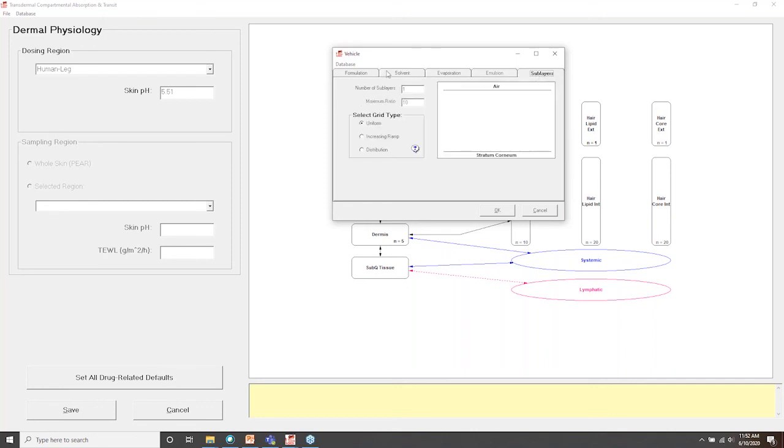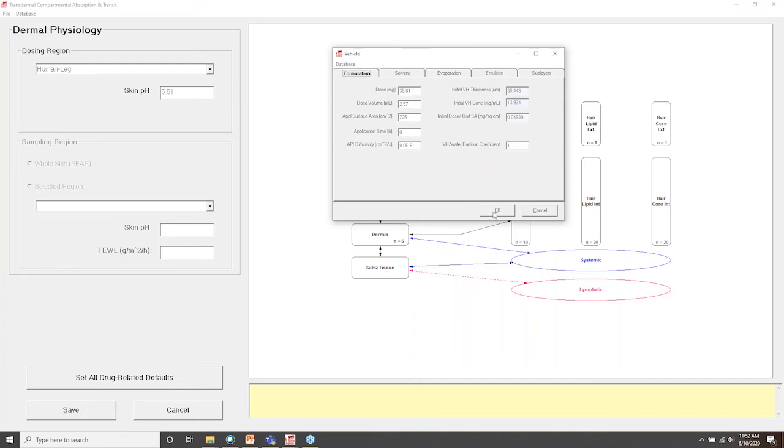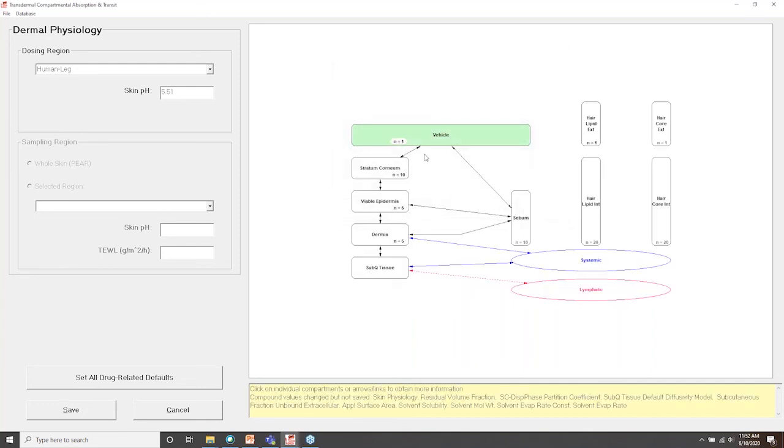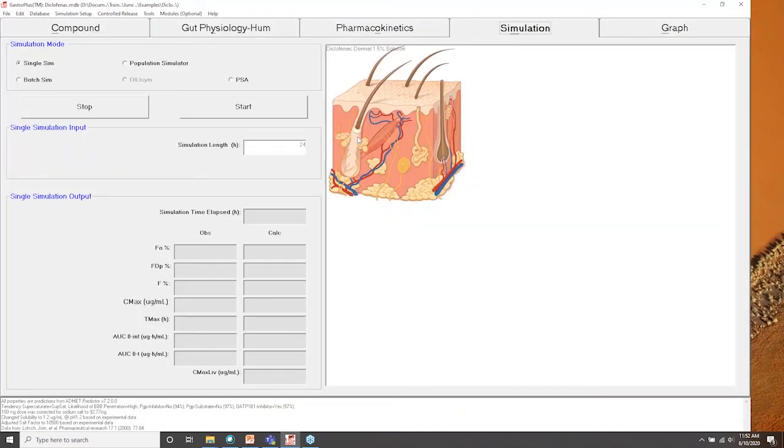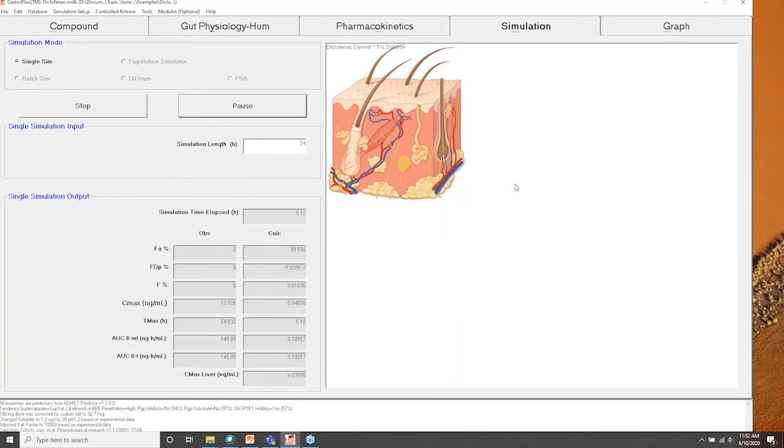You can also look at the other tabs here. But for everything else, let's just start off with the default values. So I'll just click Save here, and then I'll go to the Simulation tab and run a simulation and see how good it is.